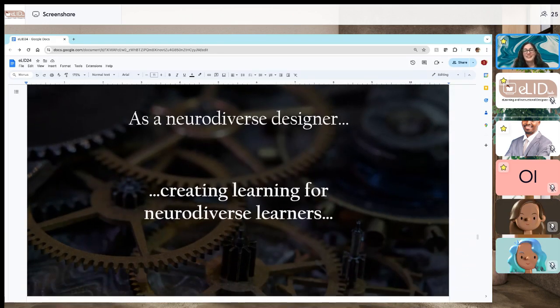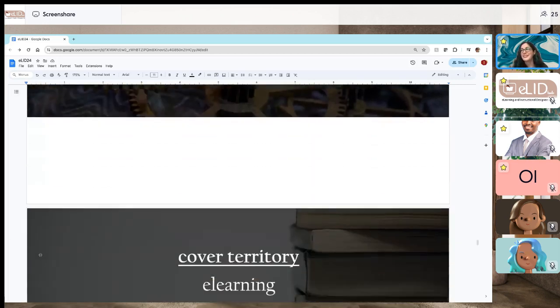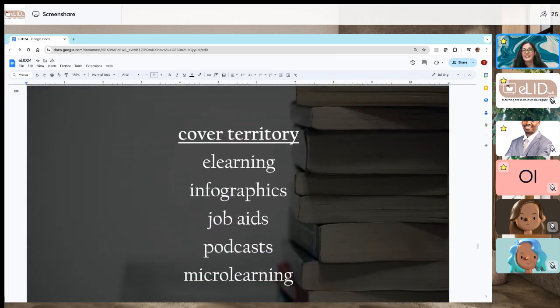All right. So we're going to switch gears. When it comes to designing for neurodivergent learners, here are 5 things that I specifically make an effort to incorporate in my learning. All right, so first, this may seem like a lot, but I try to cover as much territory as possible with the material that I create for the learner.